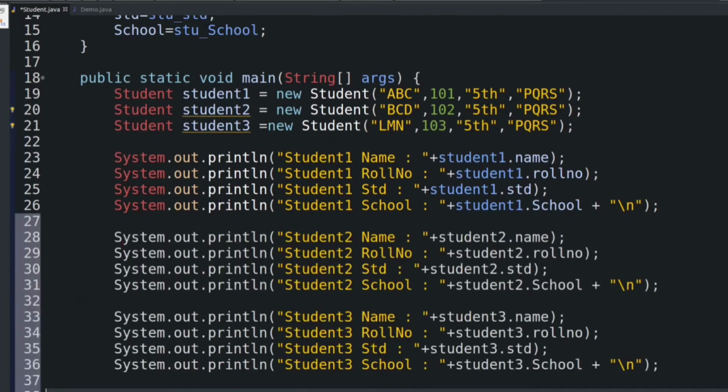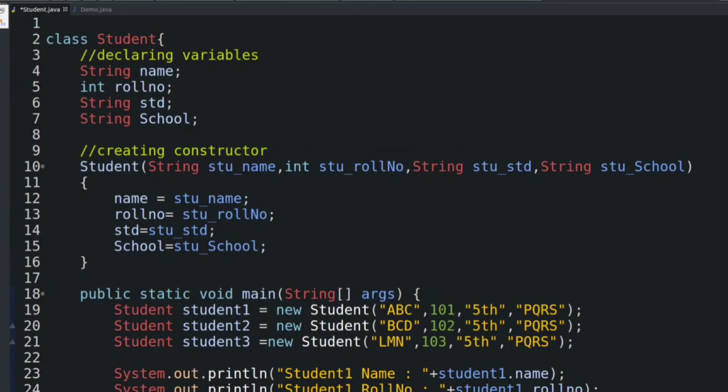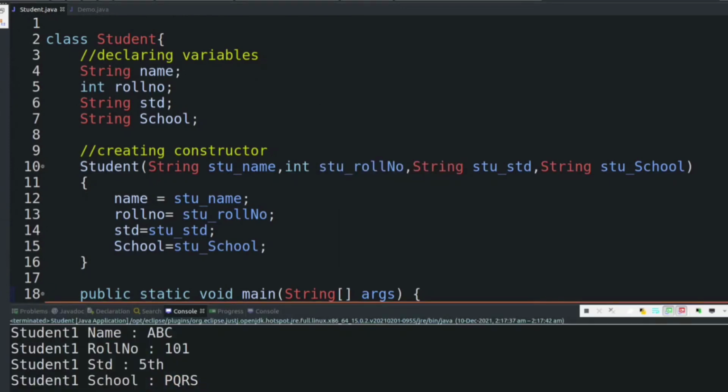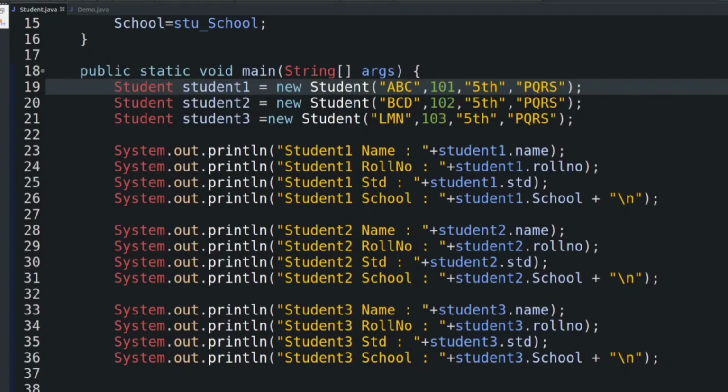Okay, so we can write like this. Now let's run the code. Okay, now let's see what will happen. Now see here, we got an expected output. Now see here, listen carefully. Here name and roll number is different for every student, and it should be different because name and roll number cannot be same for all students. But here standard and school is same for all students, right? That means standard and school are common for all students, right?